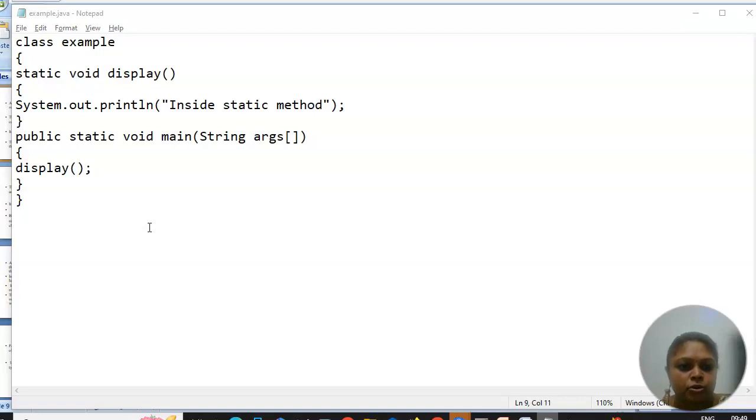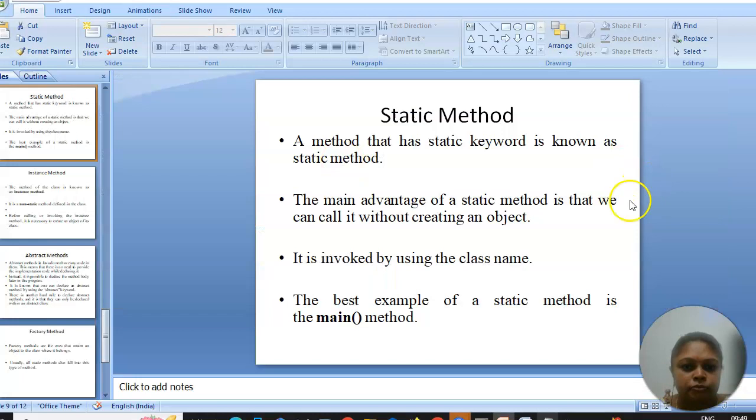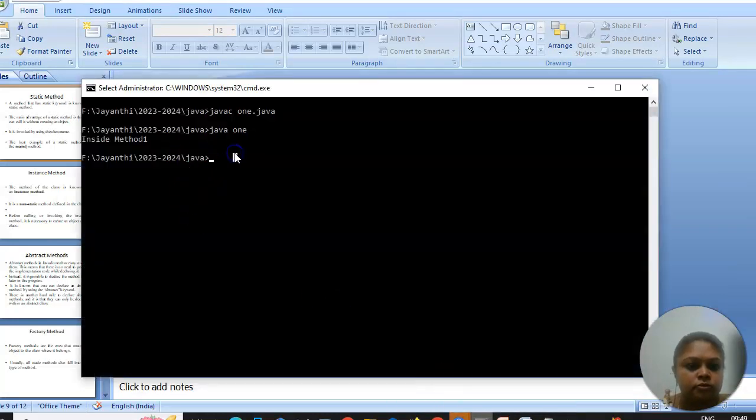Now I am going to execute the program. Before executing you have to compile it. So for compilation, javac program name.java. So your program name is Example.java. Yes, there is no error. It has been compiled successfully.